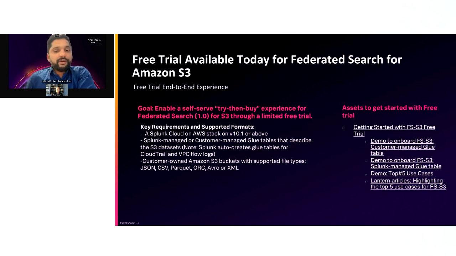And I wanted to make a quick announcement regarding the free trial availability for federated search for Amazon S3. This is specific to the 1.0 experience. If you are a Splunk Cloud on AWS customer today and your version is 10.1 or beyond, then you'll be eligible for a free trial for federated search for Amazon S3 today. And we have already ensured that the majority of the stacks in this specific release, 10.1 or above, have already been activated with this limited free trial experience.